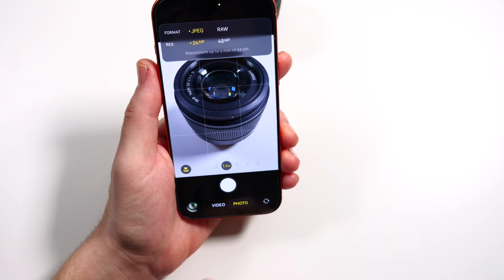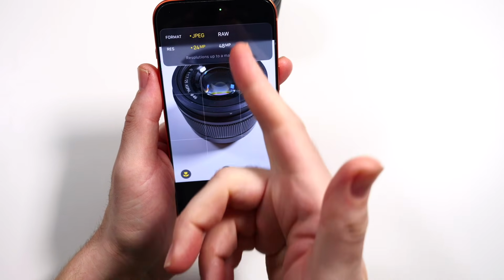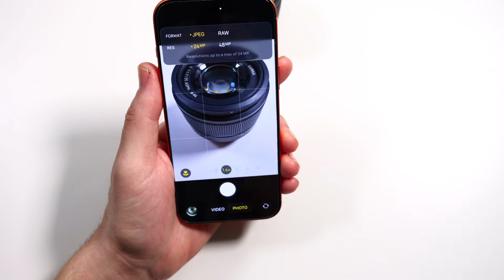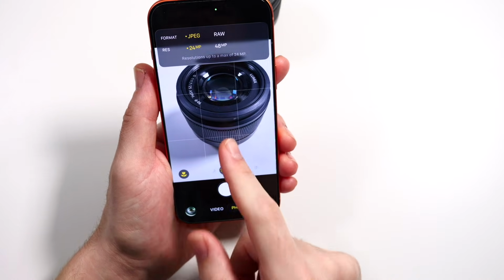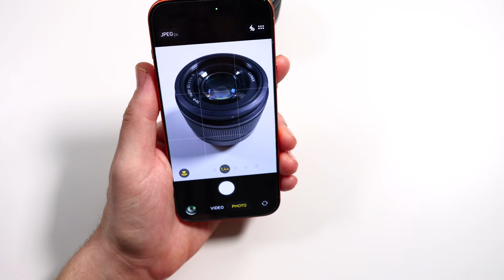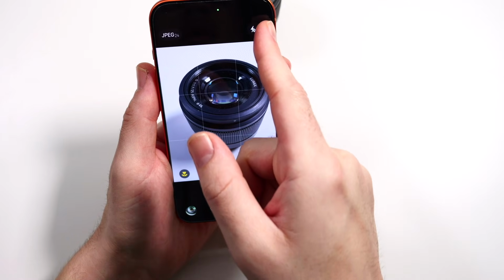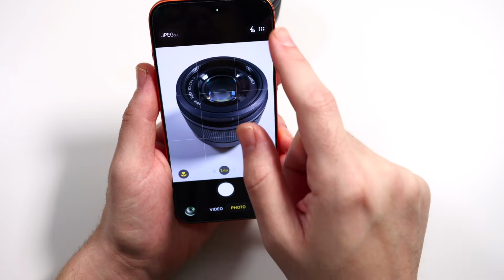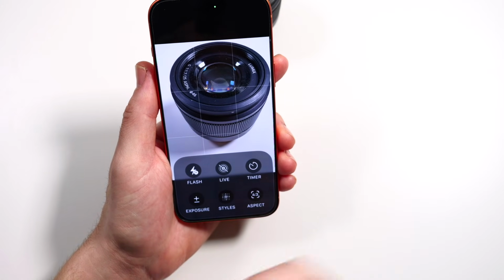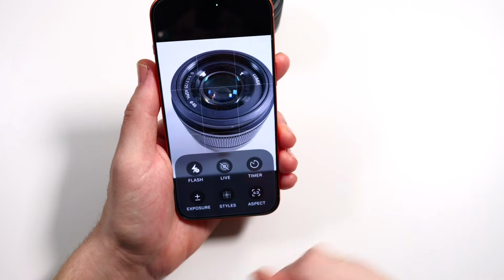Up here on the left, you can change between RAW and JPEG. So RAW is going to be those photos for those of you who want to tweak and edit it to your exact liking. I tend to leave it on JPEG for most compatibility, but you can use that if you like. Click over here in these icons where you see these dots in the top right, and you'll find most of the main settings on your iPhone 17 Pro Max.